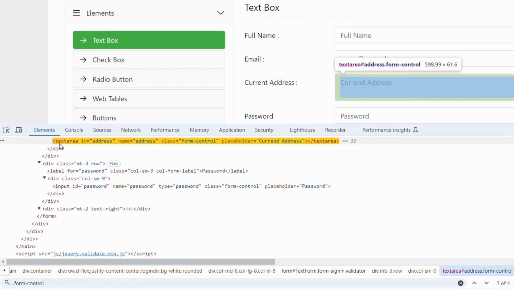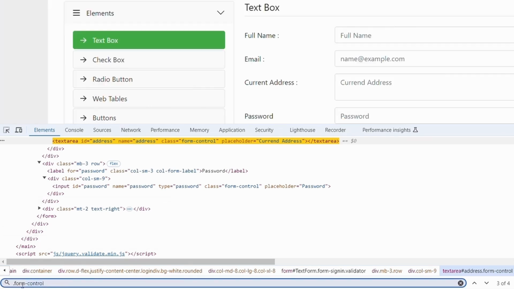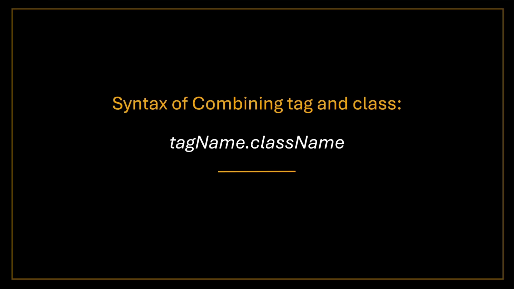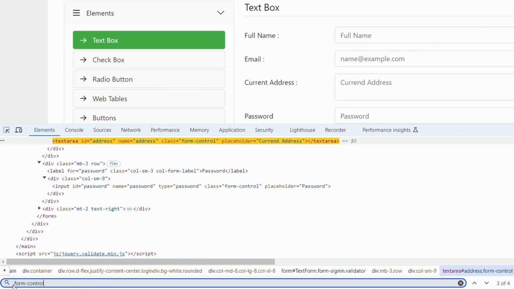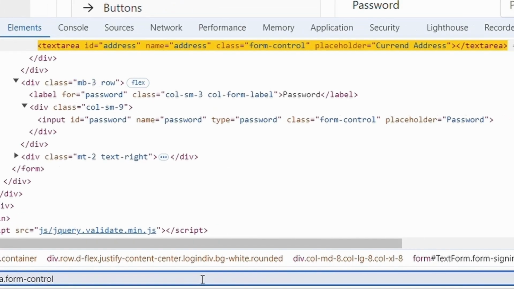So here we can use a combination of tag name and class name to identify current address field uniquely. So how to use that? So for class name, we had to do this. To add a tag here, the syntax goes something like this. You can see it on the screen, the tag name dot the class name. So let's add the tag name here, text area. Now you can see it has uniquely find this one field here.